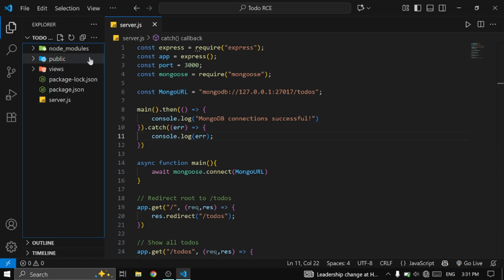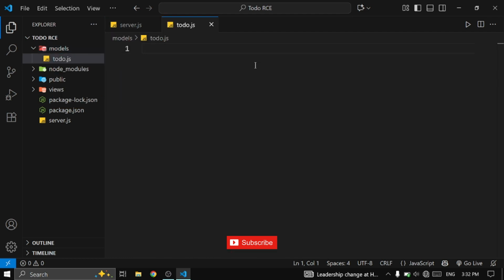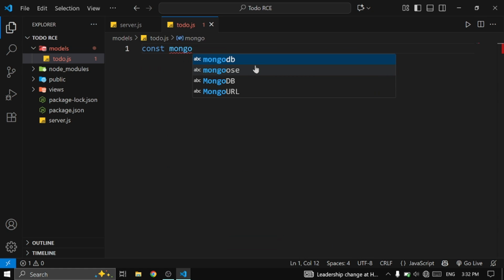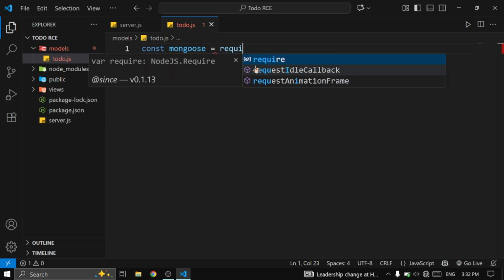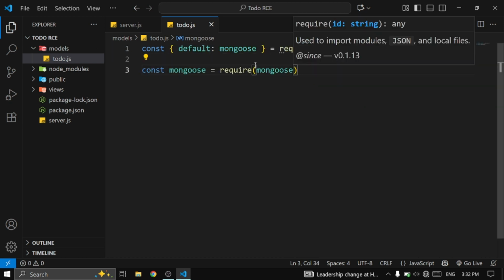So first of all, what we are going to do is we are going to create a folder, and here I will just say models. This folder name will be models, and inside this models folder we are going to have a file which will be named as todo.js. In the previous video guys, we have just installed Mongoose, and right now we need to require Mongoose. So const mongoose is equal to require mongoose. Okay, so this we need to require.